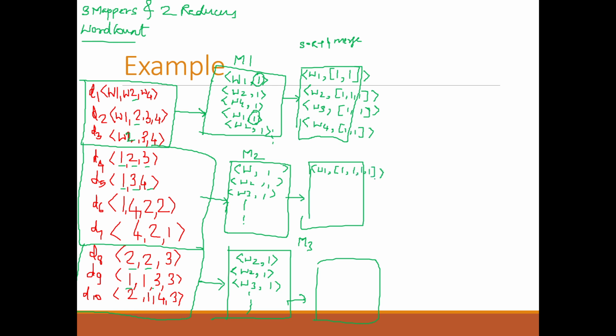Here there are 4 ones. Okay, then for W2 and so on. Similarly, here we have W2 1. So this will be sorted, so it will be W1, W2, W3 and W4 again, along with all the list of values which are visible here. Okay, and then all these are copied into reducers.